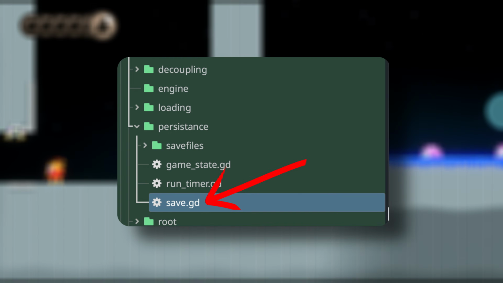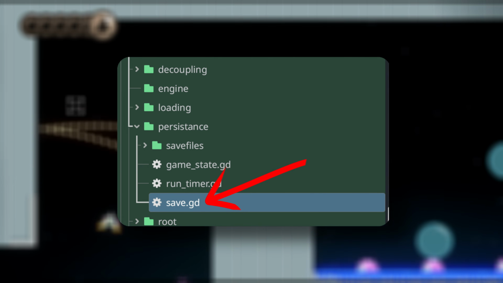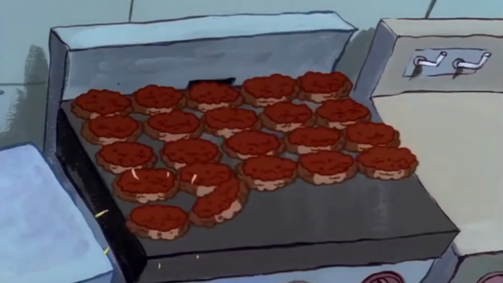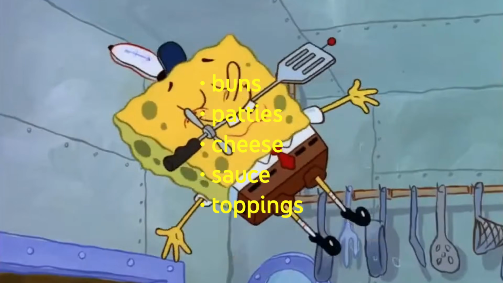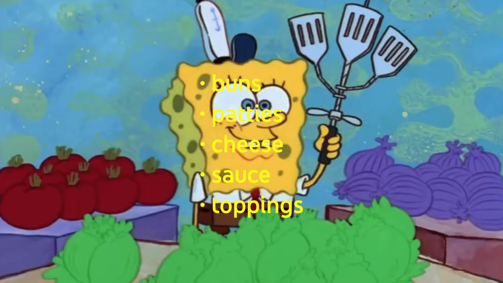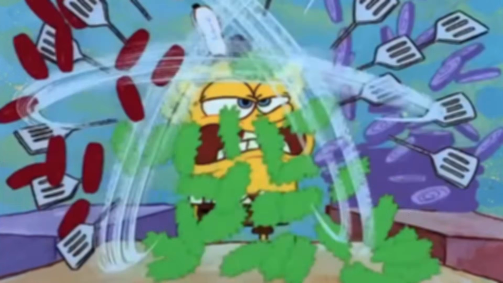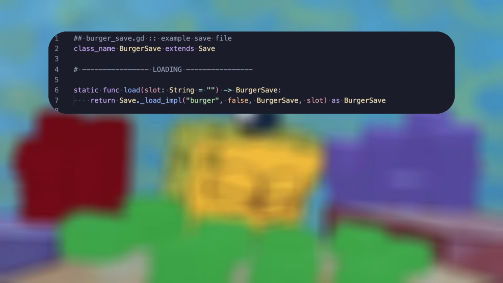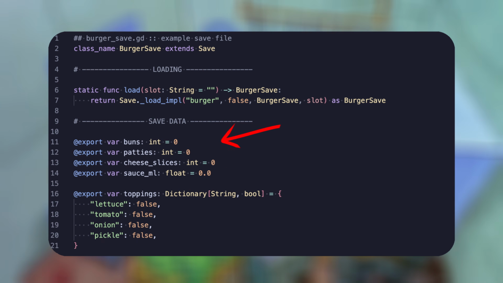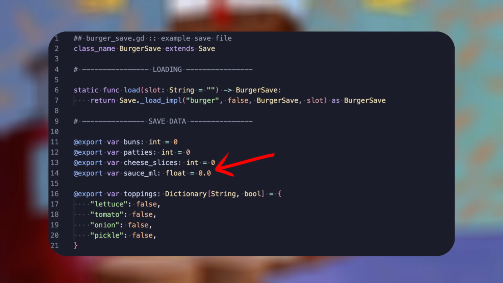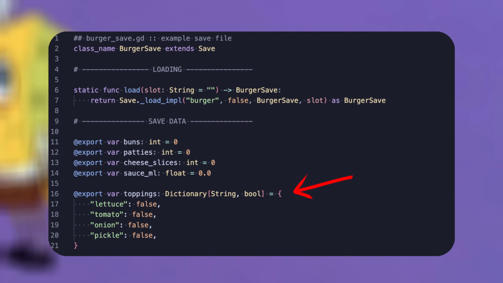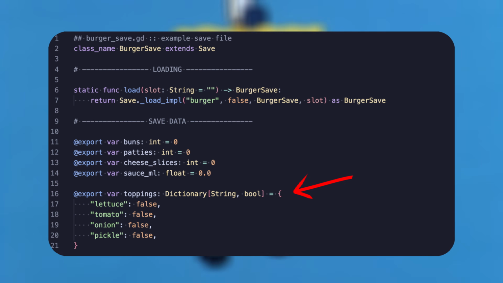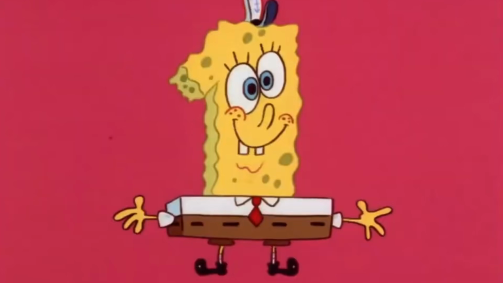Using our abstract save class, we can just extend it in a new file. Say I'm making a burger tycoon game and I want to save my ingredients. Buns, patties, cheese, sauce, as well as which toppings I've unlocked. Let's call this burger save. We extend save, copy in our static load function, I'll explain this in a second, and export our fields. Ints for the counts, a float for burger sauce in milliliters, and a dictionary mapping topping names to whether or not they've been unlocked. Done. That's the whole save file.